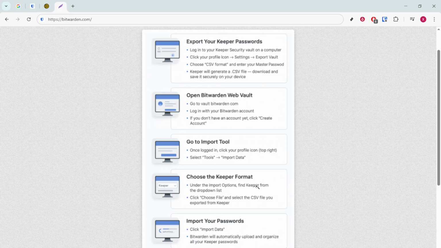Choose the Keeper format from the dropdown. Bitwarden supports many password managers, so pick the option labeled Keeper or Keeper CSV. Selecting the correct format ensures the columns in your file line up properly during the import and reduces the chance of errors or missing fields.